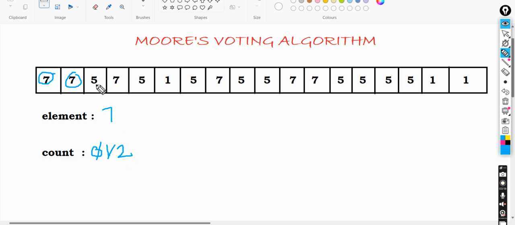With our element as 7, we'll check how long it exists until our count becomes 0. Now 5 came. This 5 is different from the element, so we have to decrement the count. Now it will become 1. Here we have decremented it. Now again we came across 7, so we have to increment the count.